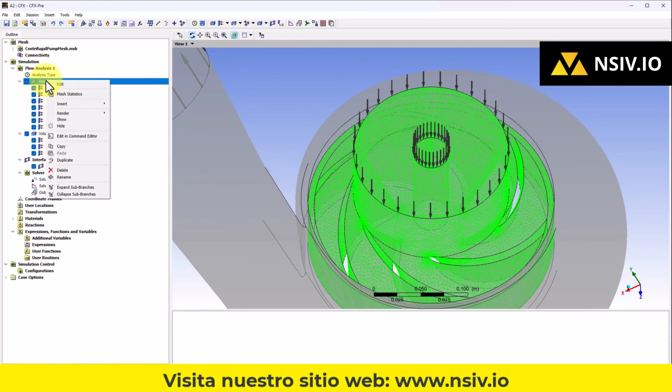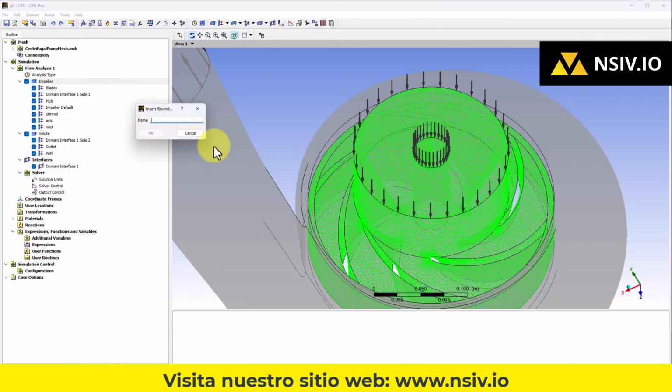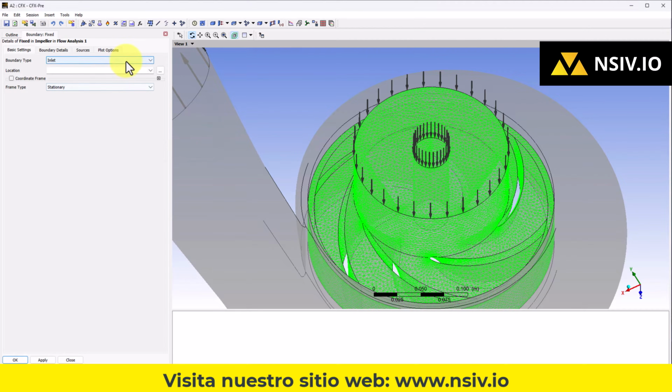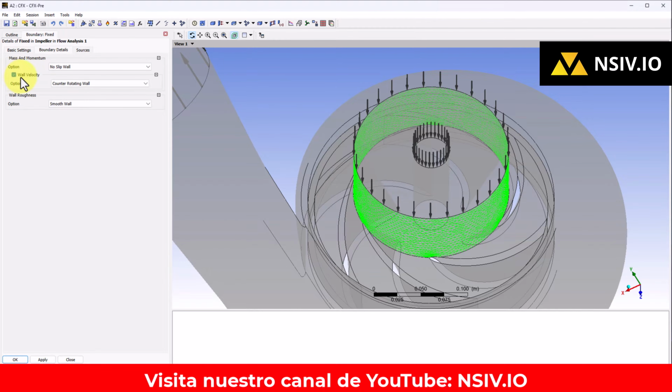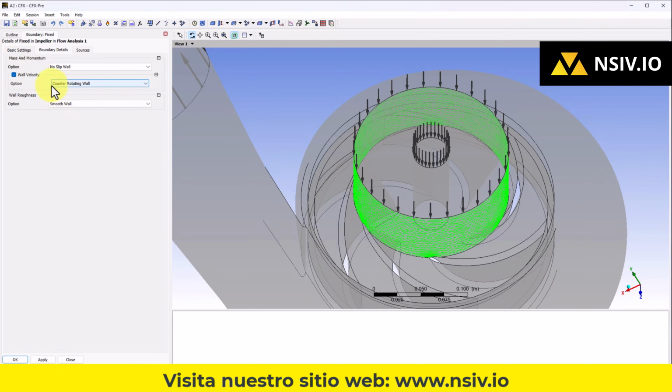We are going to divide that as well, and we are going to call the first part the fixed zone. Here I am going to call this fixed. It is also a wall condition, that is this zone here, right? And this zone here, as it belongs to the impeller, it says rotating. We go to the next tab, and in the next tab we activate this option that says wall velocity. When you activate wall velocity, it says counter rotating wall.